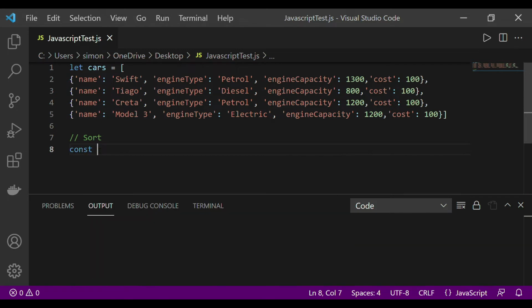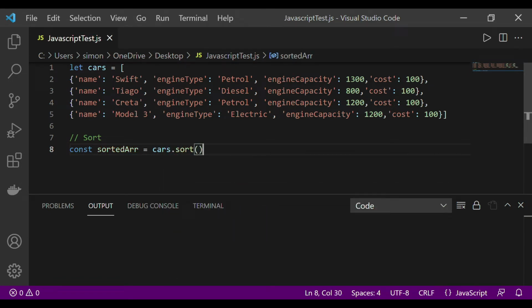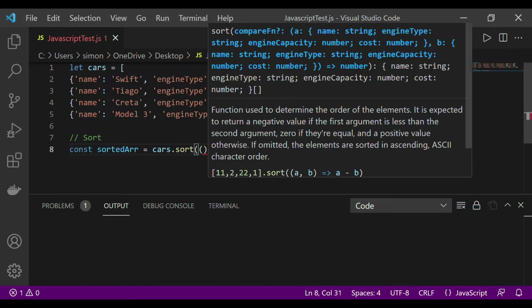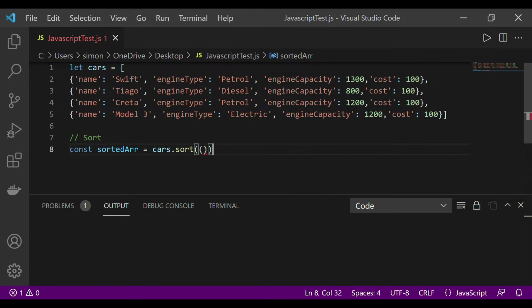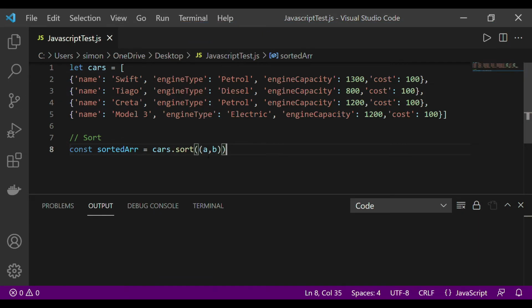Let's say I create a variable sortedArray. We're going to take our original array and call the sort method on it. Now the sort function takes a callback function which has two parameters. You can call them anything, a comma b. Basically a and b are the two items of your array.